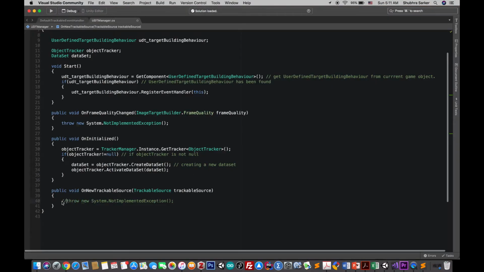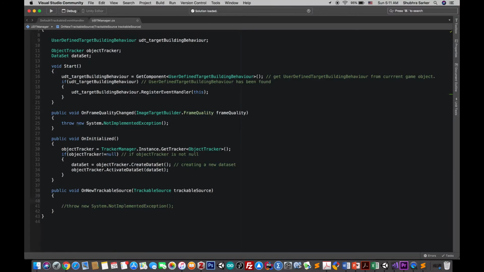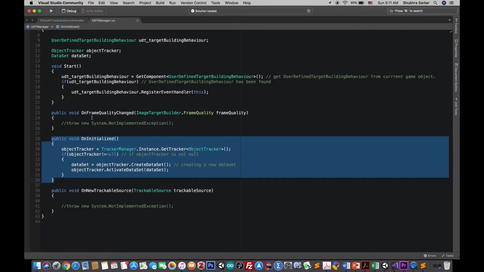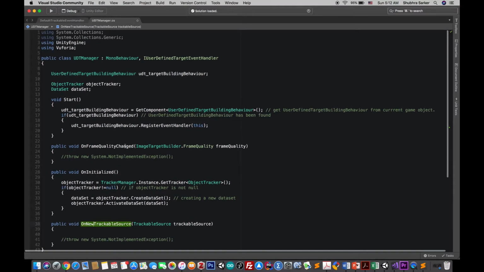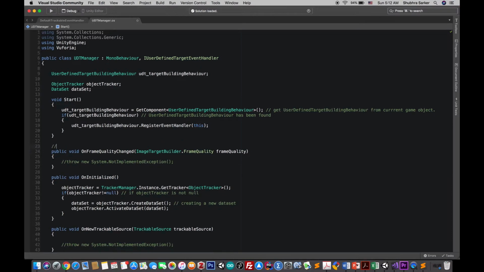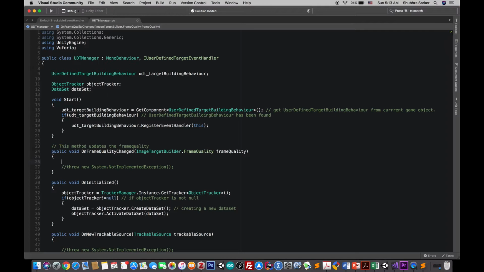So we have three methods we had to implement from the interface. We have already implemented this onInitialized method. Now we need to implement the rest of the two. First of all, take a look at the onFrameQualityChanged method. This particular method is responsible for the update of the frame quality. So whenever you are moving the camera, if there is an image, this method is called, and this method calculates the frame quality or the picture quality, how good it is to be an image target, and gives you the output with this frame quality variable.